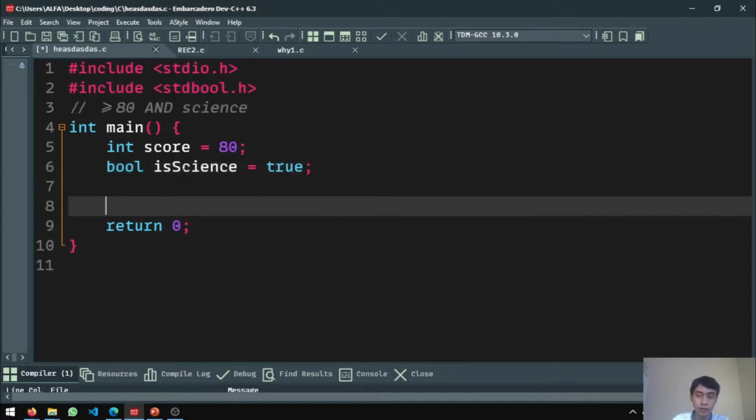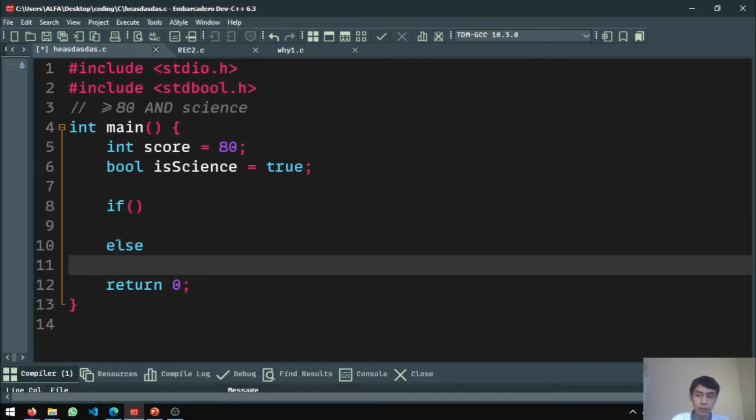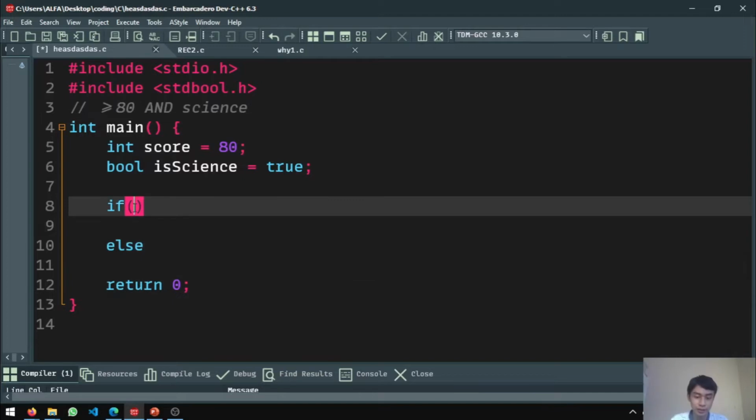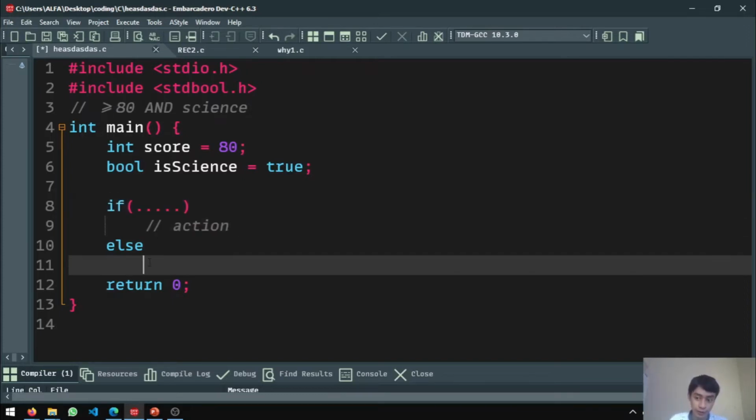Then we use this thing called an if-else statement. How do you use it? Well, we use it like this. If a condition is met, and the condition itself is written in these brackets or parentheses, then we do an action here. If it's not true, then it will go over to else and it will do a different action.